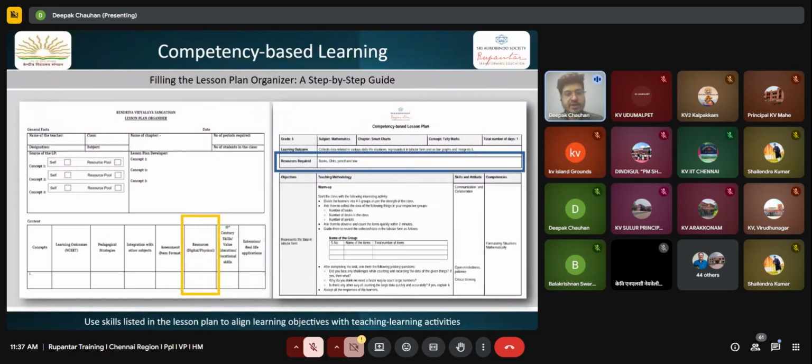Resources required: for almost every lesson plan, some might not need resources, but for most lesson plans you might need some resources. What are those resources? Are they digital? Are they physical? That you have to mention in the resources column.